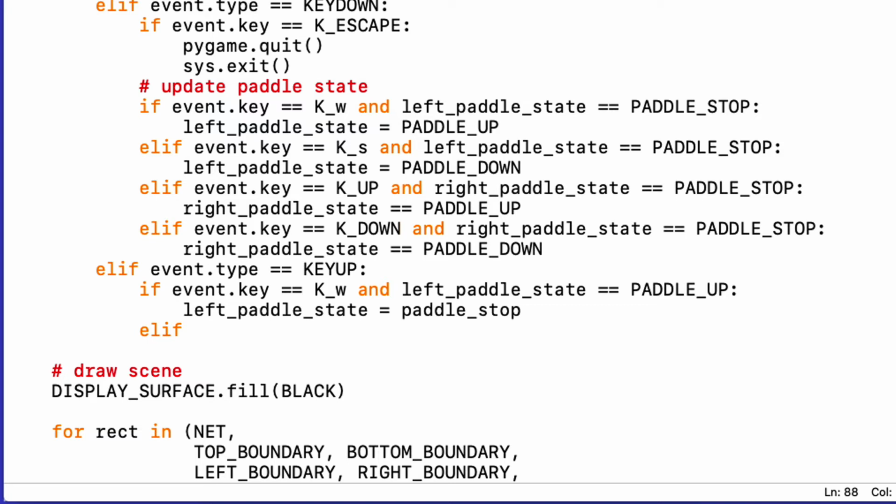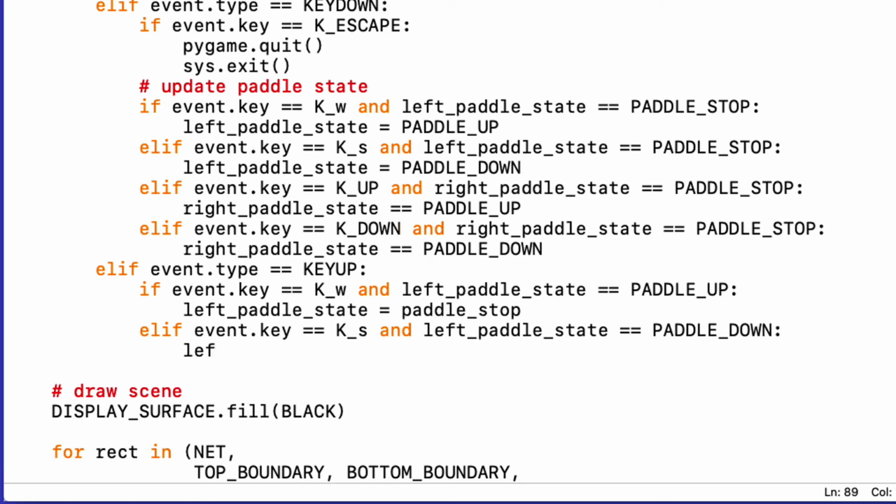Otherwise, if the event key now is K_S, and so the S key has been released, and the left paddle state is paddle down, then the left paddle state again should be stop as well, right? Whenever we release a key, it should stop. So that's paddle stop, and that up here is also paddle stop capitalized.